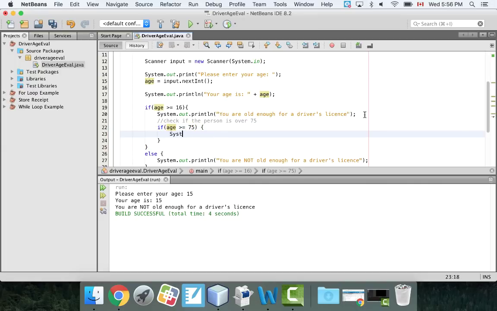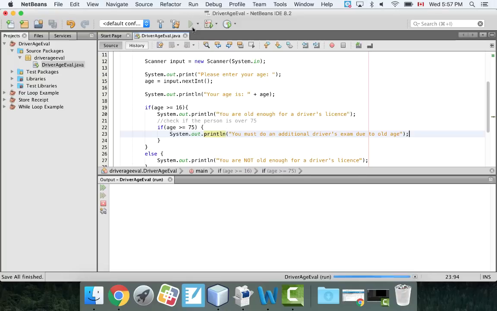That happens. Do another print. You must do an additional driver's test or driver's exam due to old age. Again, I'm just making a scenario up. I don't know, but I just wanted to demo another if statement here. So you could do if statements inside of each other. So you can do if the age is bigger than 16, and inside of that, if it's also bigger than 75, it'll go here. So it should say two things now.